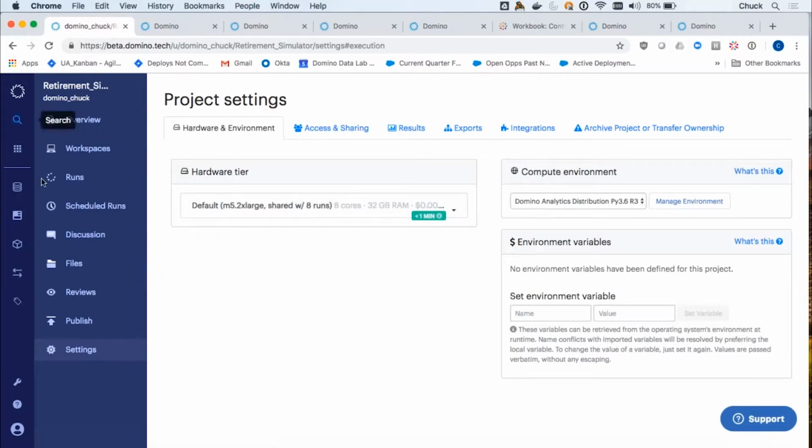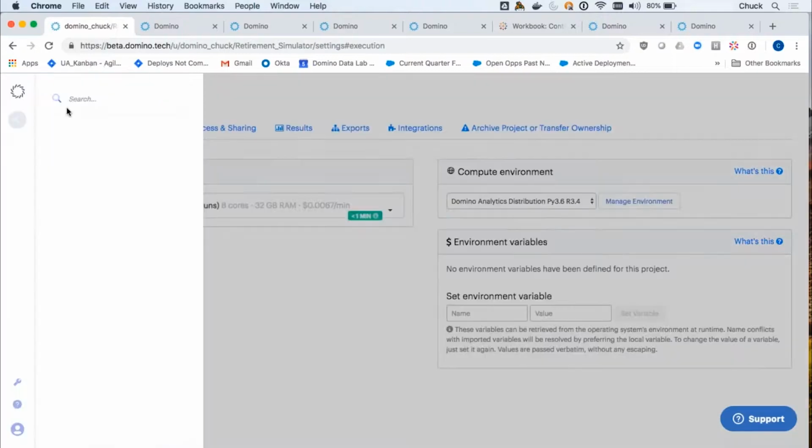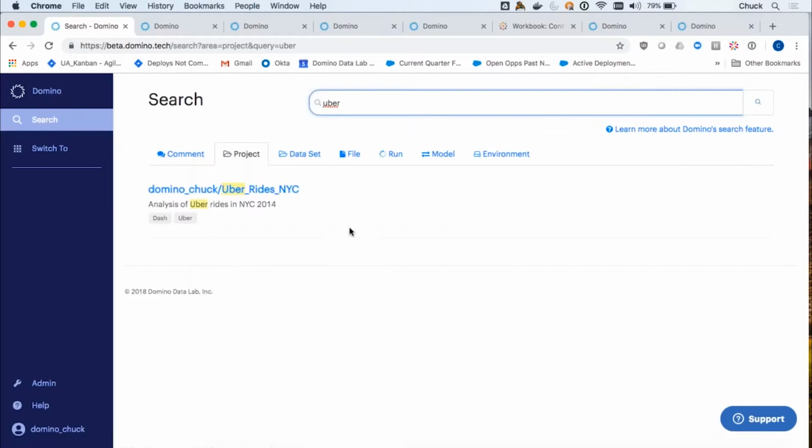In addition to the nav changes here, we've also improved the search in Domino. So now we have a quick search here. By clicking on the search icon up here on the left, I could search, say I wanted to search for an Uber project, for example. I get a quick, fast search where I could see projects and see files. I can continue on to the old navigation also if I wanted to dive deeper into full search results if I'd like.